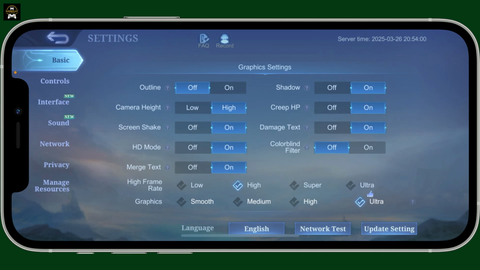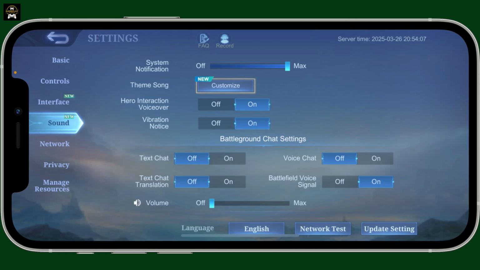Right after you do that, this will open up the settings menu. Go ahead and tap on sound from the left side menu. Inside sound, scroll down and get to this battleground chat settings section.